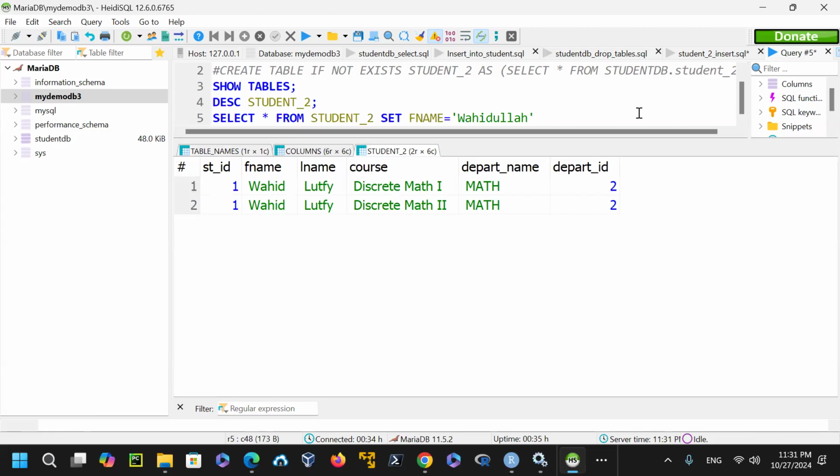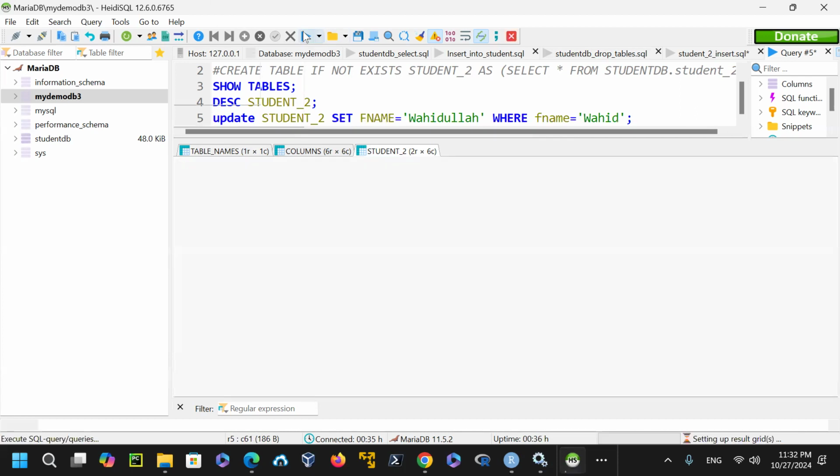So I did that one, and then I could just say where first name is equal Wahid. So that would just update all my records that are with short names in there. So rather than select, in this case you're going to say update student 2, and set first name to this, where first name is equal that. And now we updated it, and now student 2 is updated.